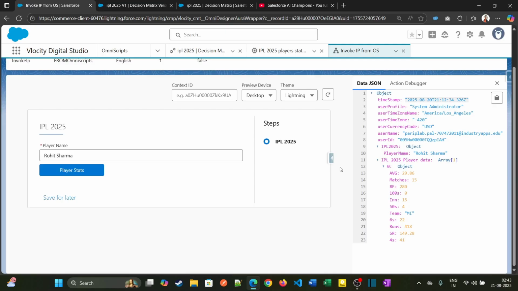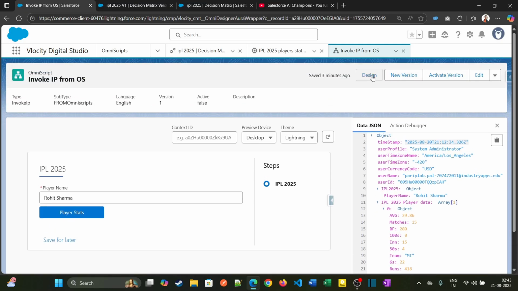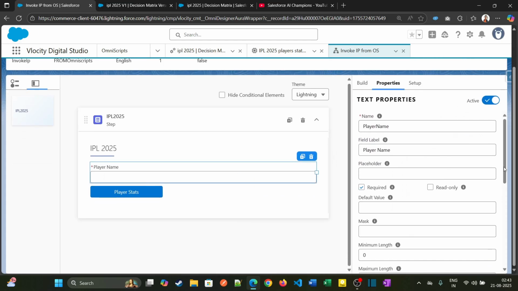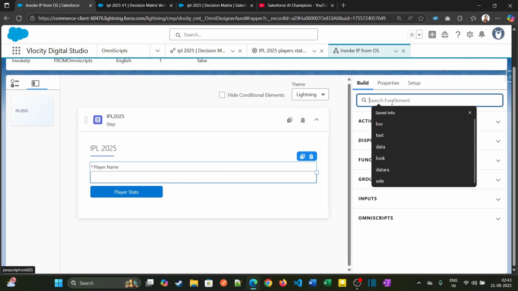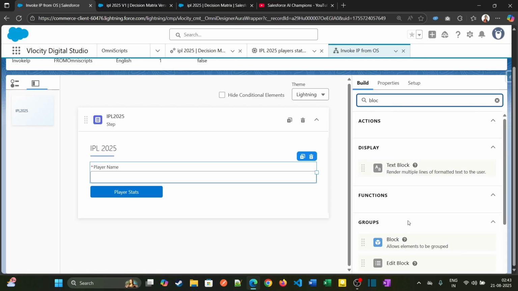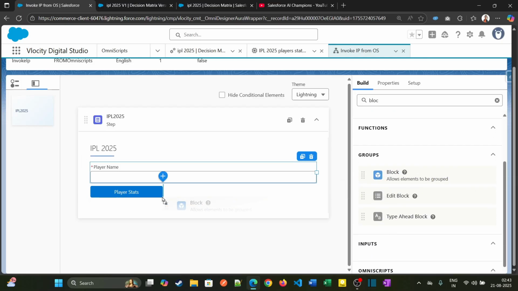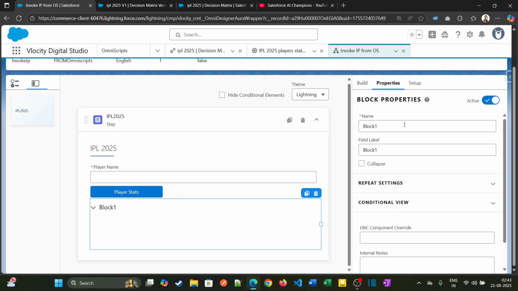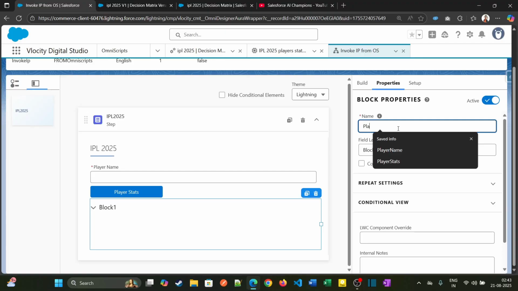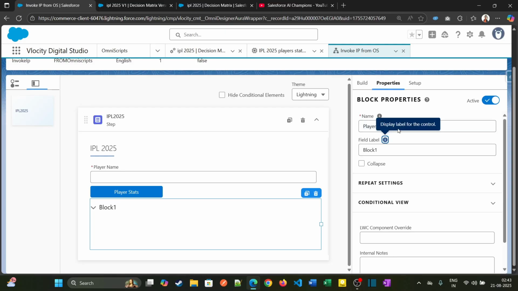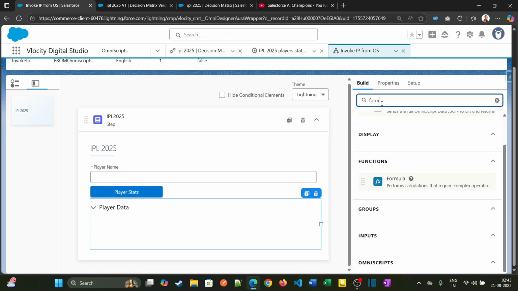So I can just use multiple formulas to display those statistics data. Let me just update the UI. Let me add a block element so that it will be nice to see. Let me update the block element name as player data. And in here we can add multiple formulas.